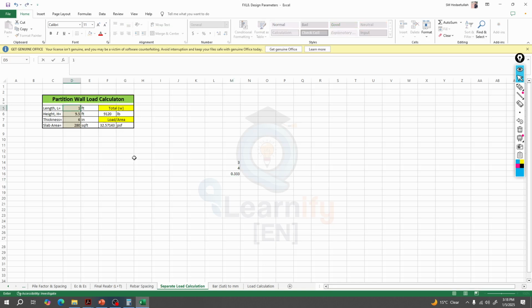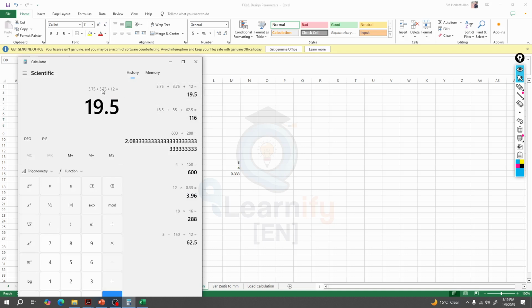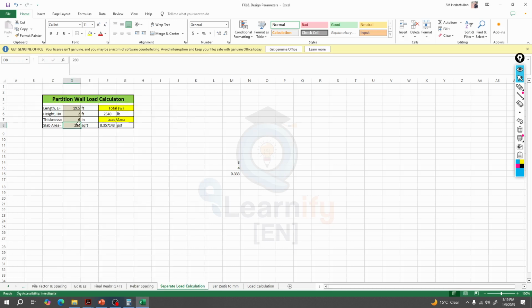I'll go to Excel sheet. Here I'll provide 19.5. Height will be, let's say, 2 feet. Thickness 6 inch. And what will be the area actually? So area will be, as we have considered, 12 feet total length, and width is 3.75. So 3.75 into 12, area will be 44.68. Let's say 45. So our total load will be 52 PSF for cantilever portion actually, total partitional load.